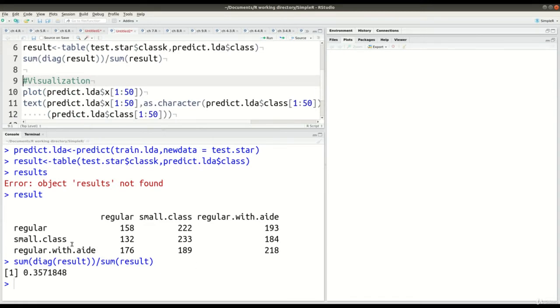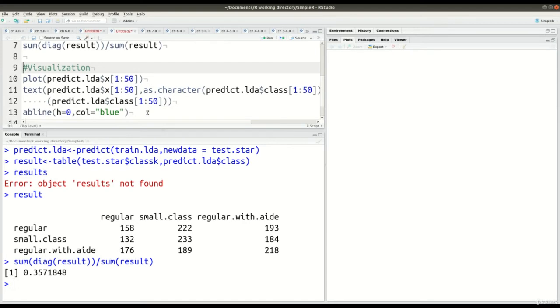That is nothing to brag about. There's a lot of misclassification happening in this model. But rest assured, we're just doing this for demonstration purposes. We're not trying to do this for any kind of professional reasons.